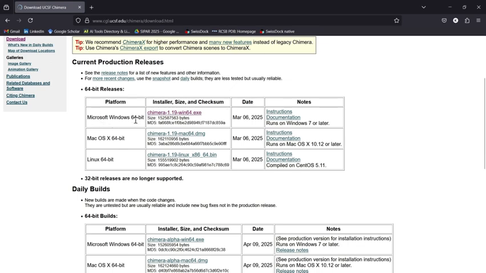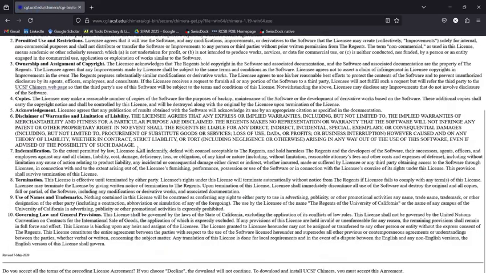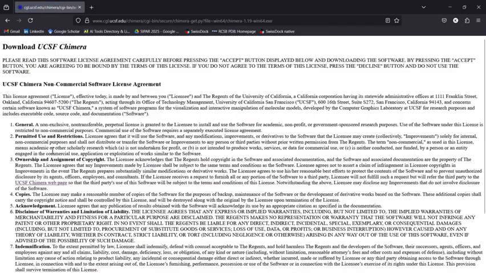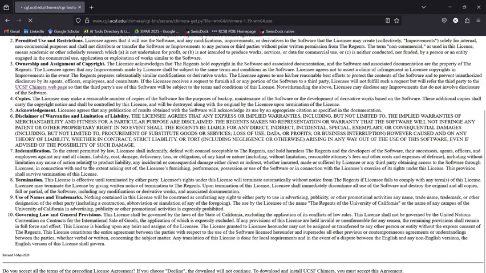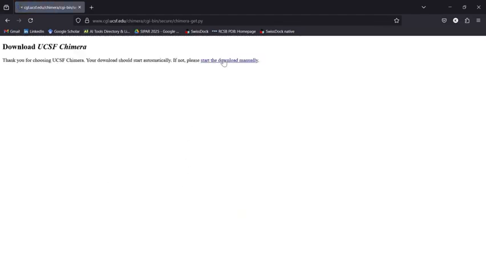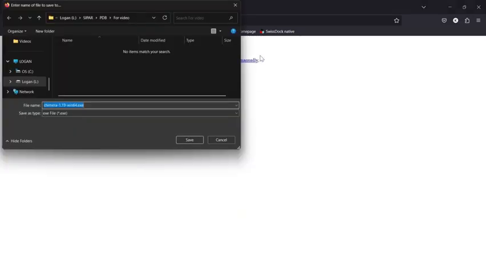Since I'm using Microsoft Windows, I'm just going with Microsoft Windows. Otherwise, if you are using a Mac, you can go with here, or if you are using Linux, you can go with here. I'm just going with Windows. You have to agree to the guidelines. Click to start the download manually. Save the file where you want and run the exe file.